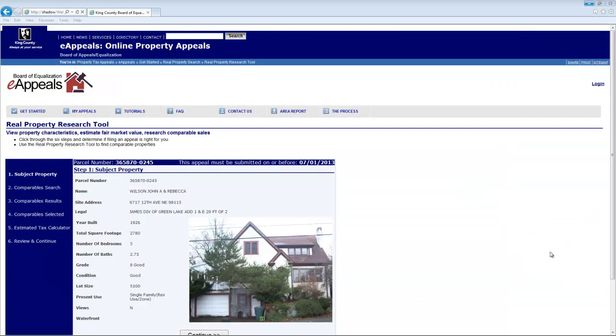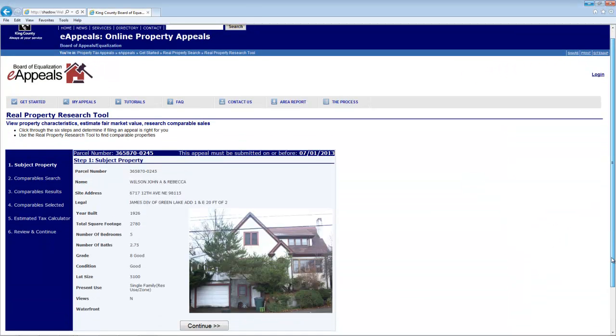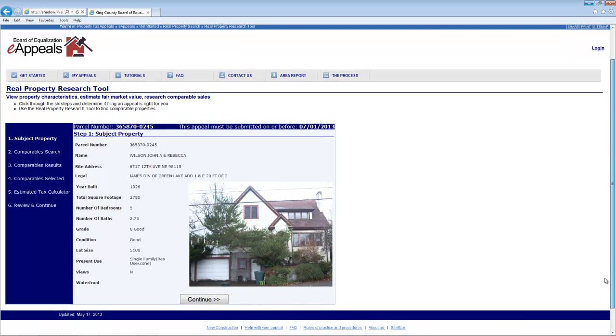You have now entered the Real Property Research tool. This tool is designed for you to research comparable properties, or comps for short, and estimate potential property tax reductions without committing yourself to filing an official appeal. A brief description of your property should appear. If you want to proceed, click the Continue button.